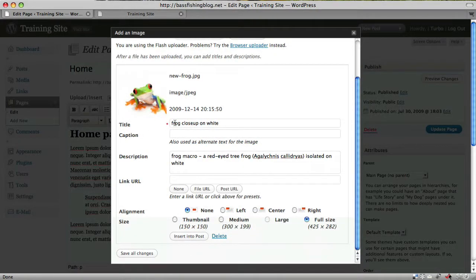You can put a title on your image. You can have a caption if you like. There you can add a link to it. I'm not going to because I don't want there to be a link on this image. But if I did, I would just simply paste in a URL, which is the full website address of a page that starts with http:// etc.